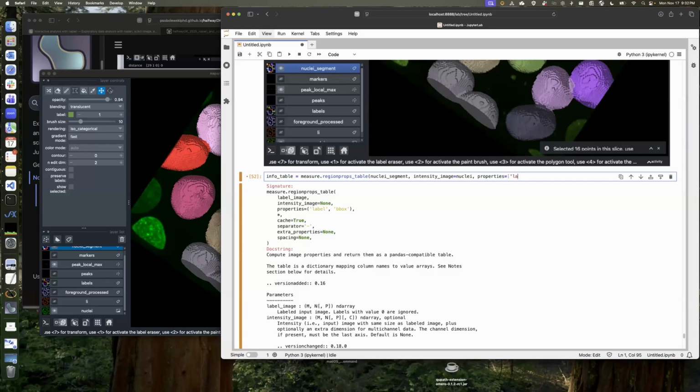So we can get the label itself just as a sanity check. That's the number. We can get the number back, which is handy in a table. Let's get the volume, which for 3D objects scikit-image still calls area. It's unfortunate, but it does. And let's get the mean intensity of these nuclei. And let's get something called solidity. I don't remember exactly what this does.